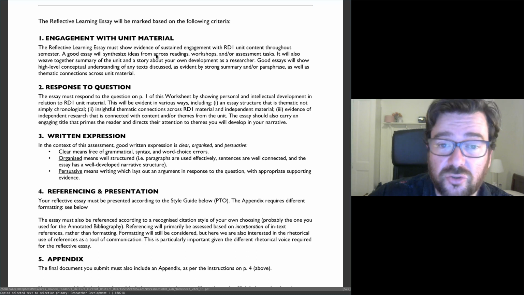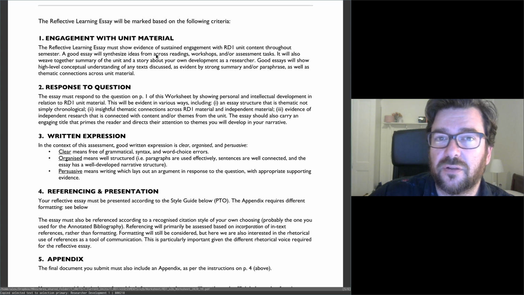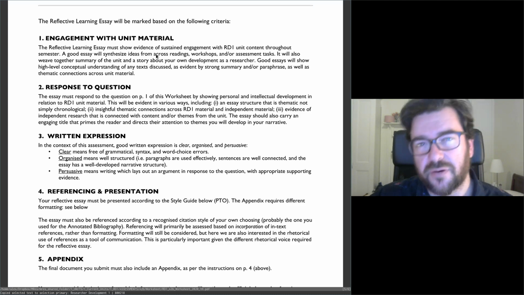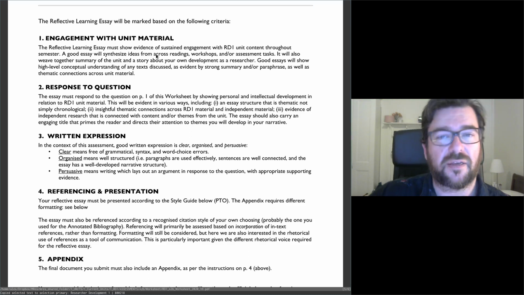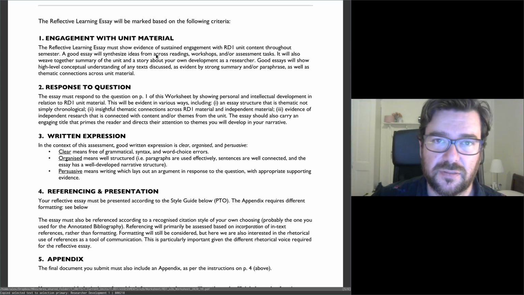But just unpacking that response to question criteria a little bit here. It's one, an essay structure that is thematic, not simply chronological. This is a mistake that a lot of people make, not just here in RD1, but in plenty of other contexts where you have to write like this, of saying this happened, then this happened, then this happened, then this happened, and because of that, I'm better.